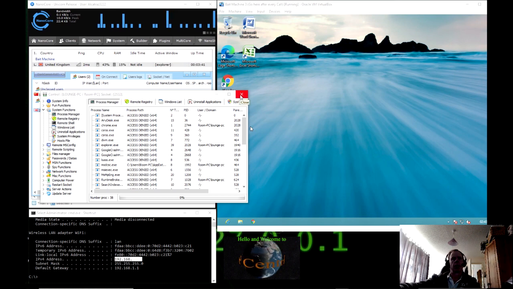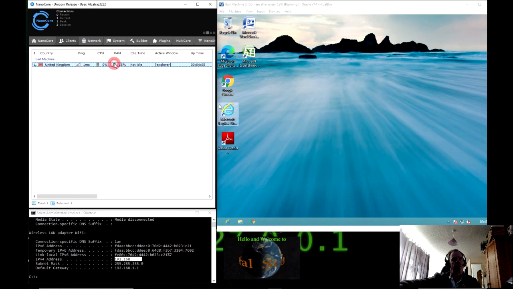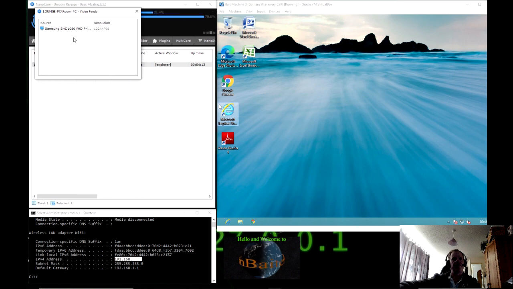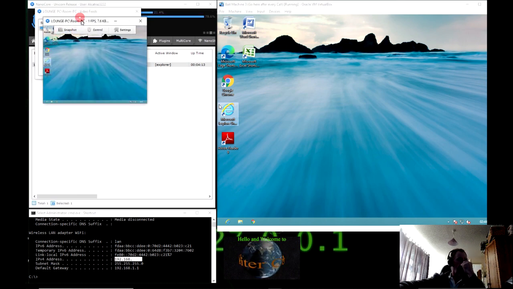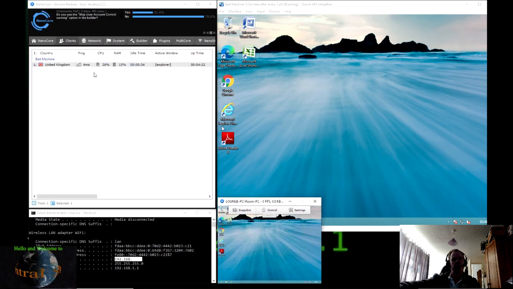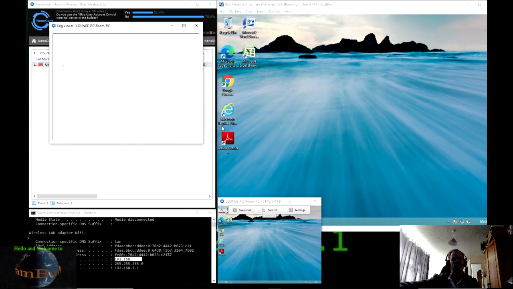I have both Trojans working on my PC. I have Dark Comet for process killing because it's really good. I use Nanocore for the desktop, showing what the desktop is doing. So if I go to surveillance, go to video feeds, double click. So I use Nanocore for that, for the remote desktop, and I also use Nanocore for monitoring the keyboard.